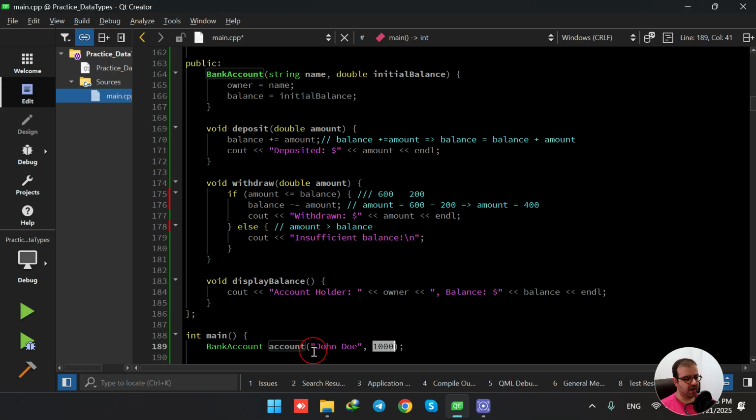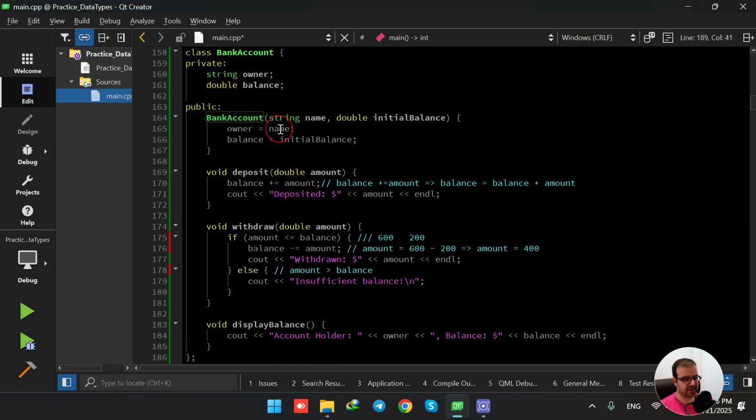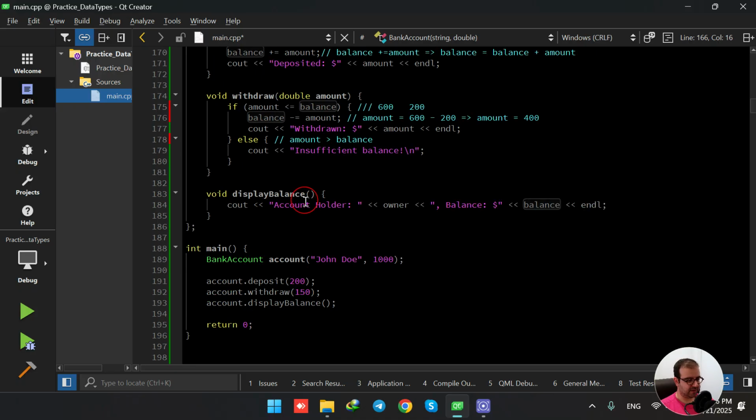Okay, so this is how I'm creating an object, and automatically this constructor is activated. When it is activated, it is going to assign John Doe to the owner variable, which is a string, and 1000 to the balance variable of the bank account. So now by creating the object, we have an instance that Mr. John Doe is the owner of the account and has $1,000 in his bank account. So the balance equals 1000 now. Then I use this object account to call the functions from this class.